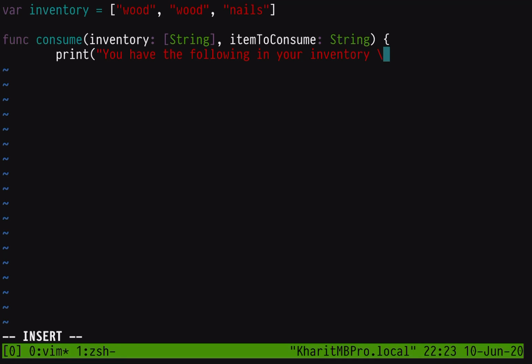and we provide inventory, and then we'll also print you are consuming item to consume. Okay, looks good. And let's try this simple function.